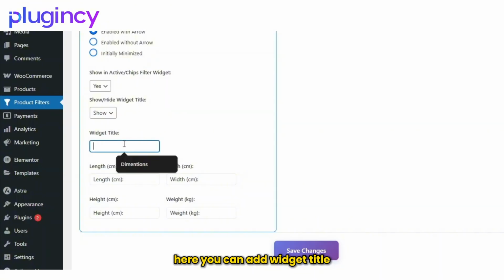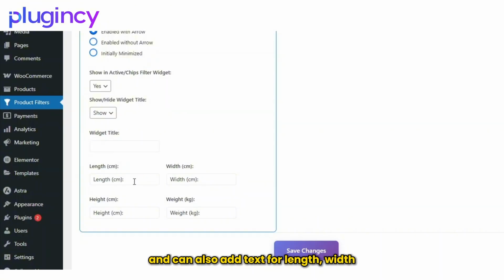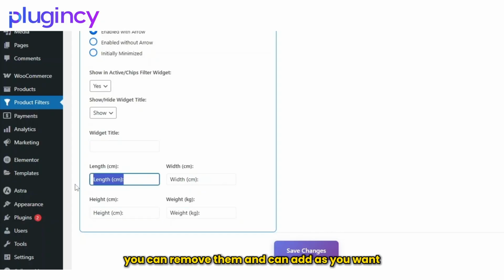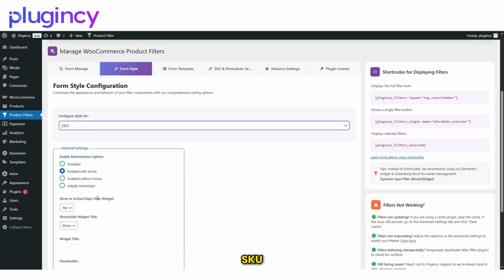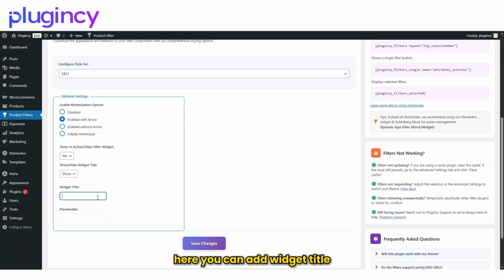Here you can add widget title and can also add text for length, width, height and weight. You can remove them and can add as you want. Let's move to next option, SKU. Here you can add widget title and can add placeholder text.